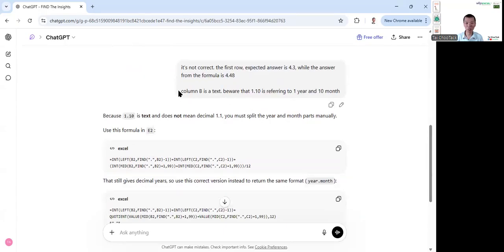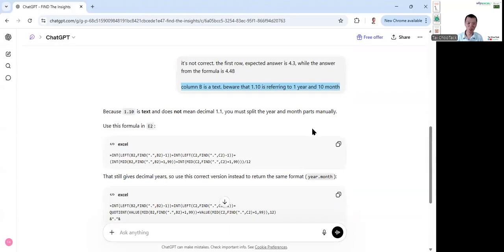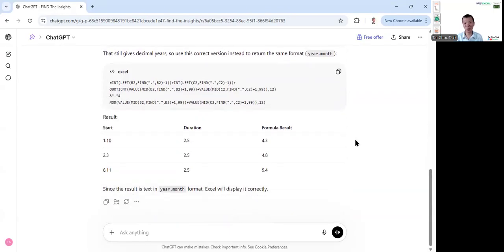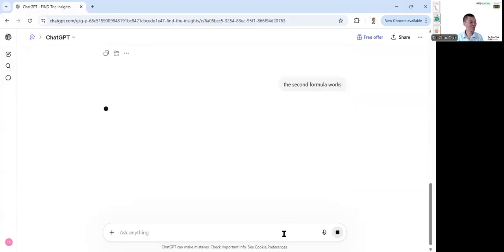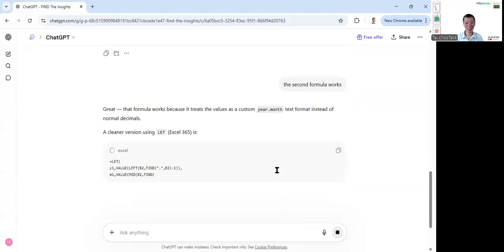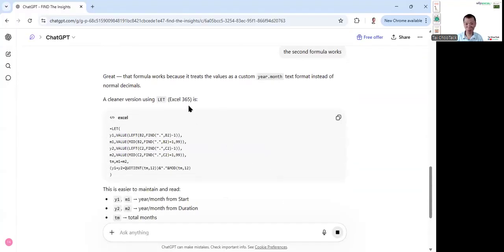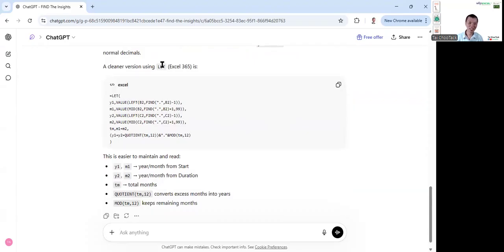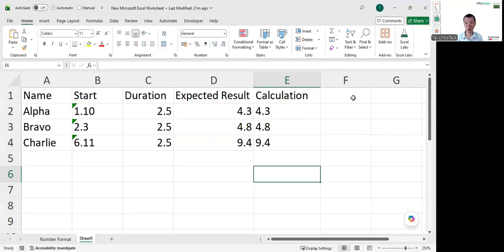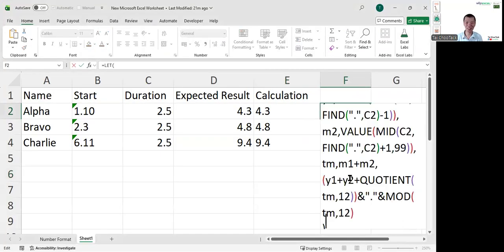I also put in the common misunderstanding on the data, so I put it here. So it gives me the two formulas, then it works. Yes, it works. Then I gave it the second formula and it works. Yes, got it. So you can see it simplified further using LET. It makes the formula easier to read. So let's test it out and see whether it works. I'm excited here.